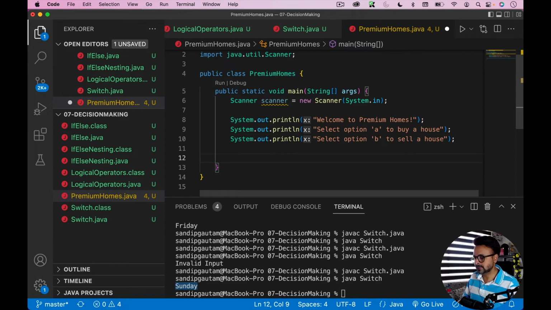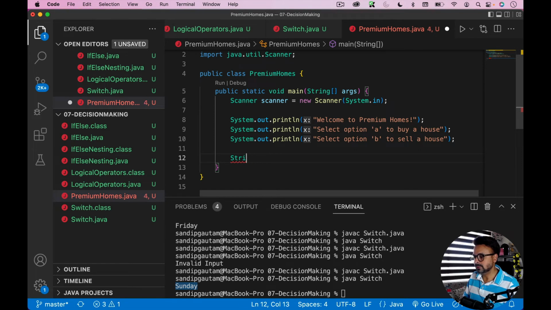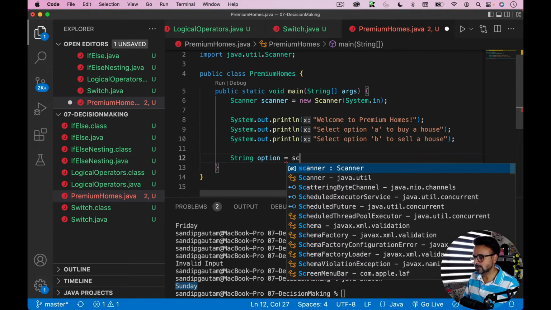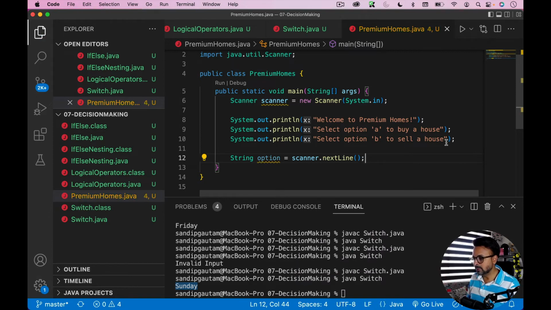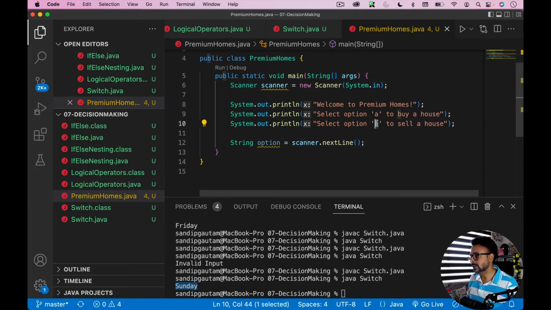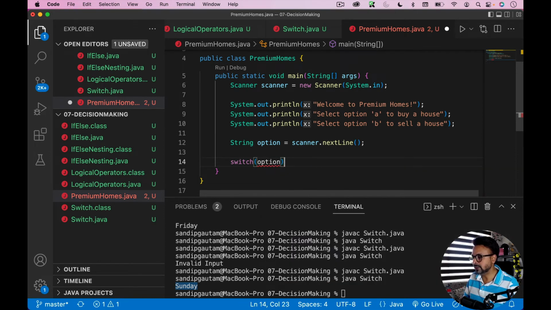So now I'm going to take this String, let's collect the option value. Suppose I'm going to use my scanner dot nextLine, so we're going to grab this input. You remember I have made a video around scanner. So we are scanning for the option. If the user has selected option A or option B, as I said, when you need to compare one value, it's a good idea to use the switch statement. So I'm going to use a switch statement where I'll put option, because we have two option values only here, either A or B.